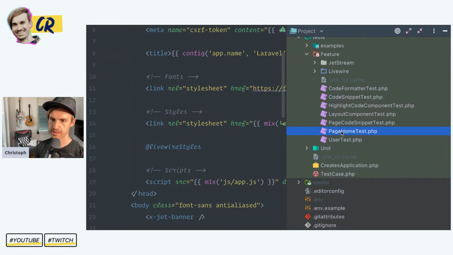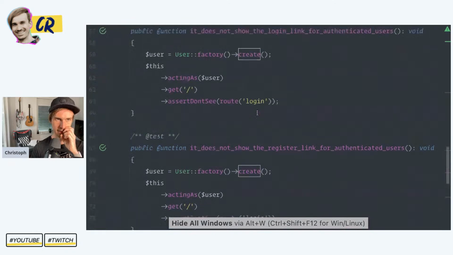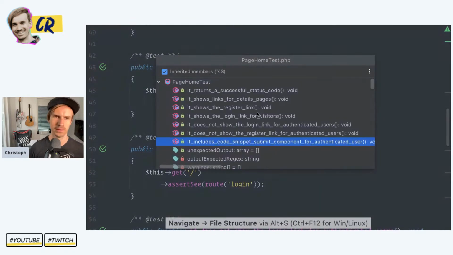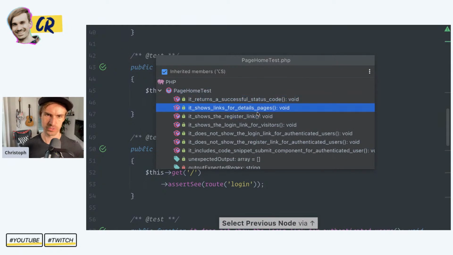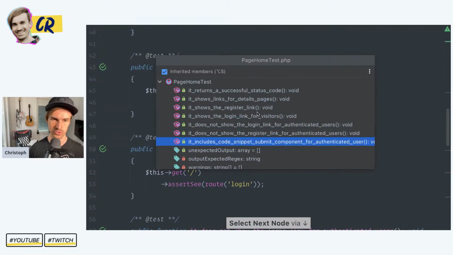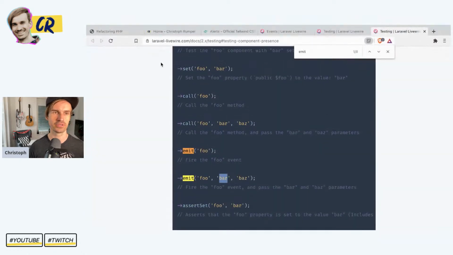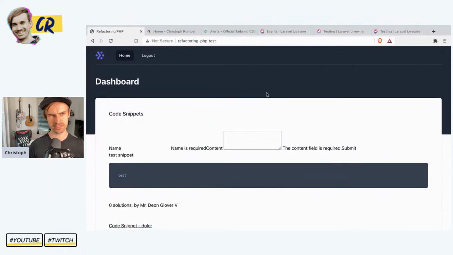Page home test. What is this testing? It shows links for detailed page. It shows the register link. Okay, this little stuff here does not show. So here we're just checking if we see specific links, if you're logged in and not logged in. Because does it belong to the home page? So actually, this is the home page, right? Does it make a difference if we are logged in or not?